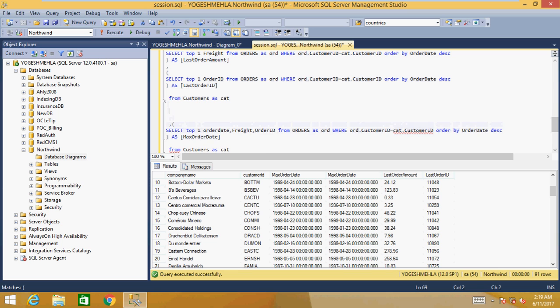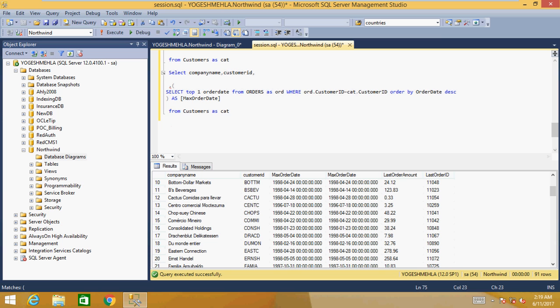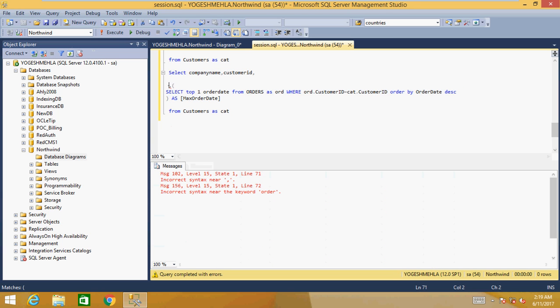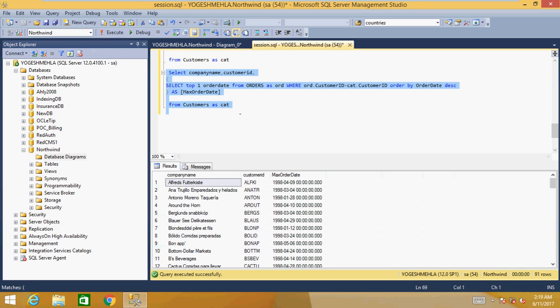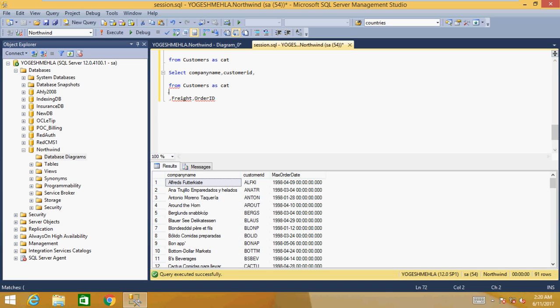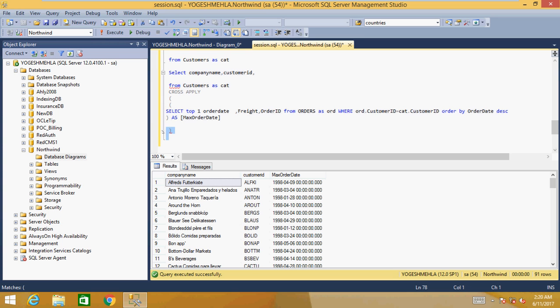Let us see whether our query is working or not. What I did is I shortened the query, decreased the size of the query. I am just getting the last order date. Now my purpose was to get all the values at once instead of doing it one by one. So there is an operator called cross apply. In this cross apply, I will put this query and I will write the other columns which I need along with the same record.